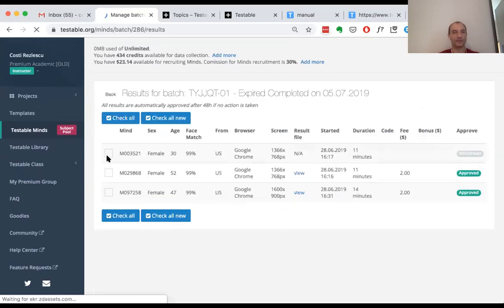So these are the 3 participants in this batch. You will see their mind ID, sex, age, the result of the face authentication process, so 99% match, location, browser, and so on, duration, all basic information. And that's where you can approve participation as well. Again, all these details in the seminar dedicated to Testable Minds.